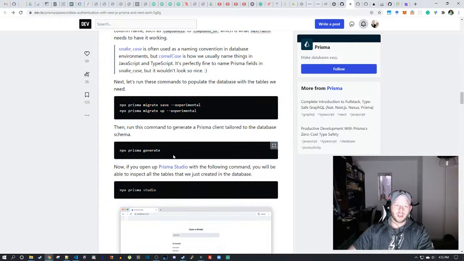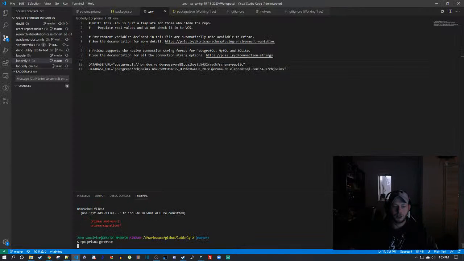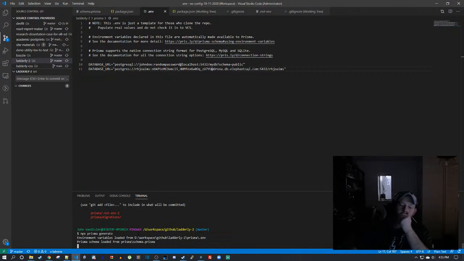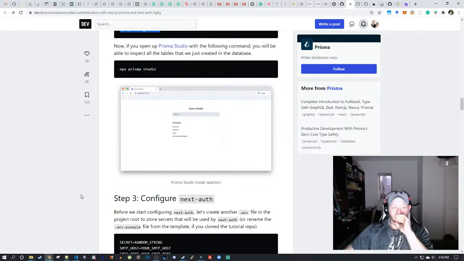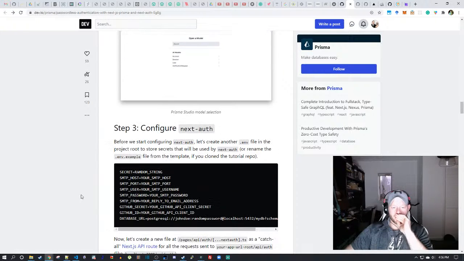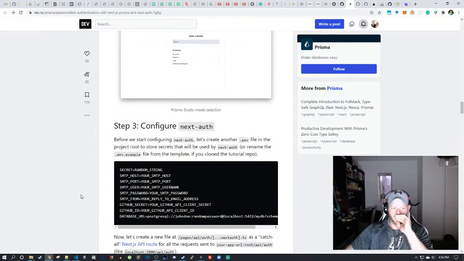Did all this, then run this command to generate a Prisma client tailored to the database schema. All right? I've seen that floating around. I wonder why NPX is working for this and not for the other stuff. I don't know. I think it has to do with that NPM thing. All right, and then we can go studio, but I already know it's working, so I'm going to just chill.